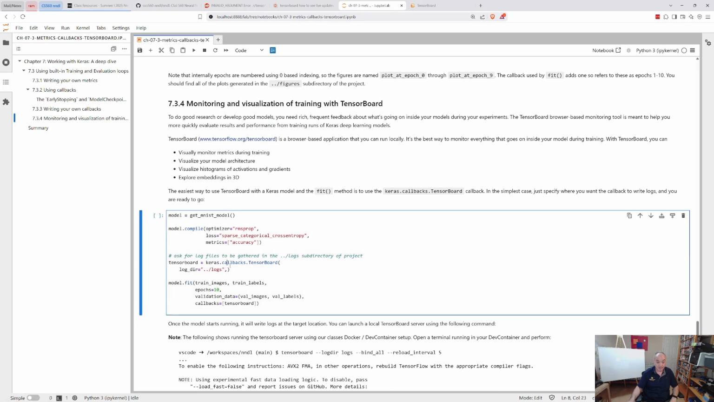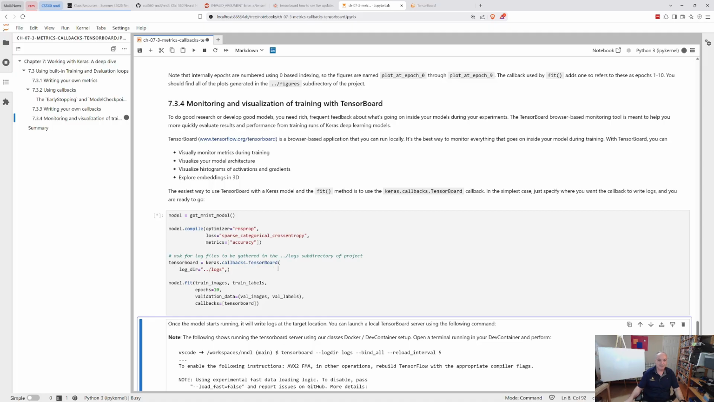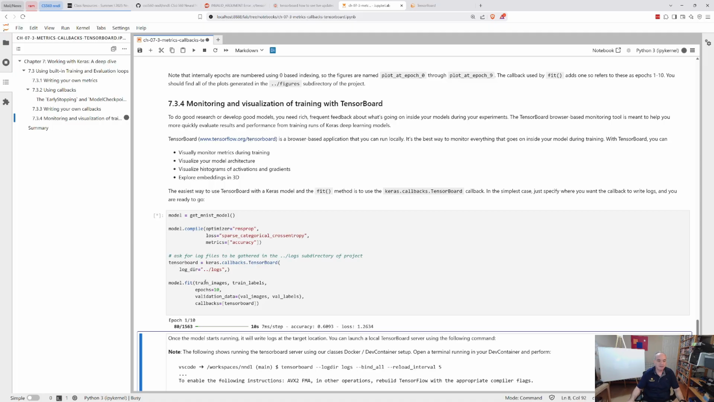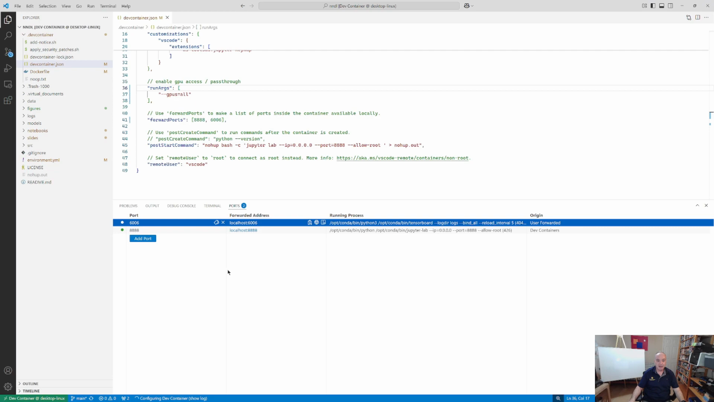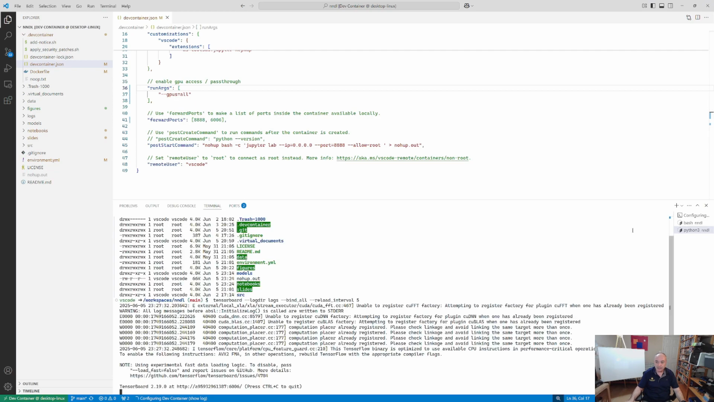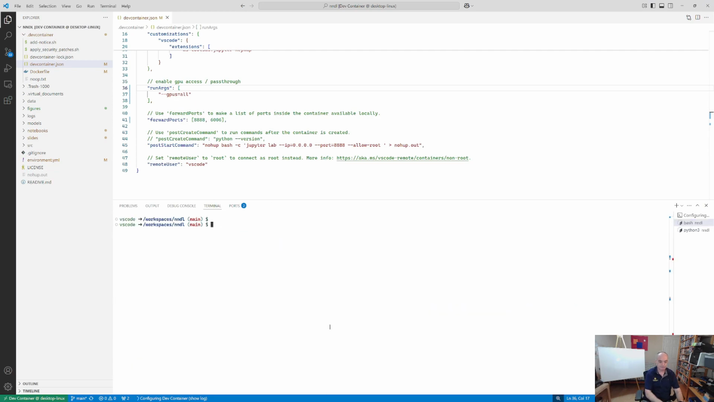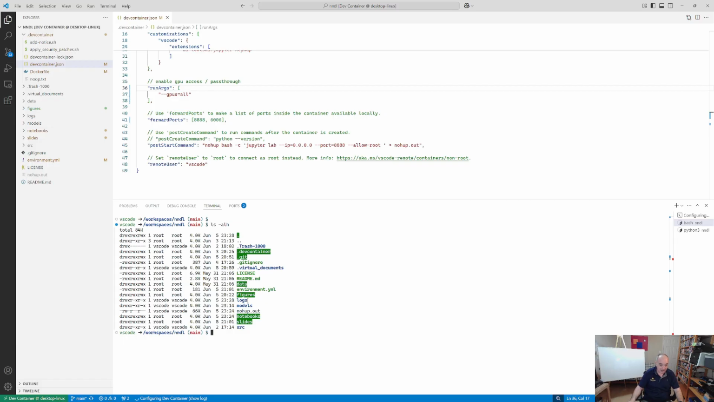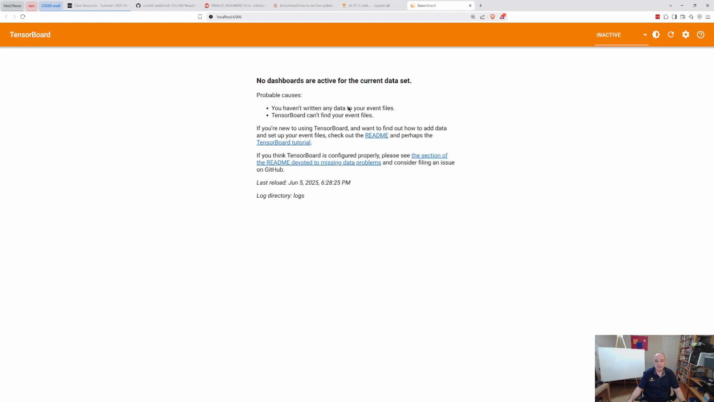By running fit here using this callback, it should be putting data into my logs subdirectory. If I open up another terminal here, I should now see that I've got a logs subdirectory that was created while we were running that.